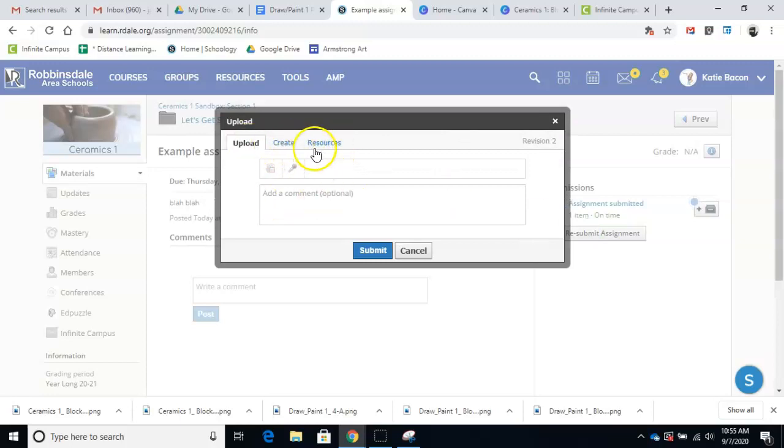So anyway, all three of these tabs will work for you. It depends on if you have it in your Google Drive or if you have it saved on your Chromebook. Hope this helps.